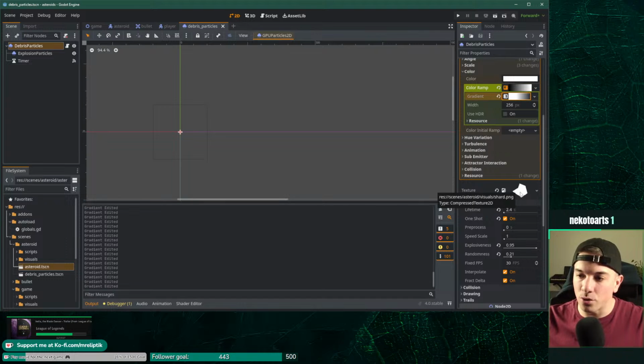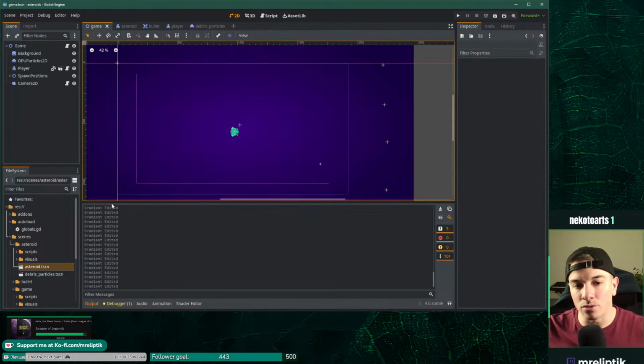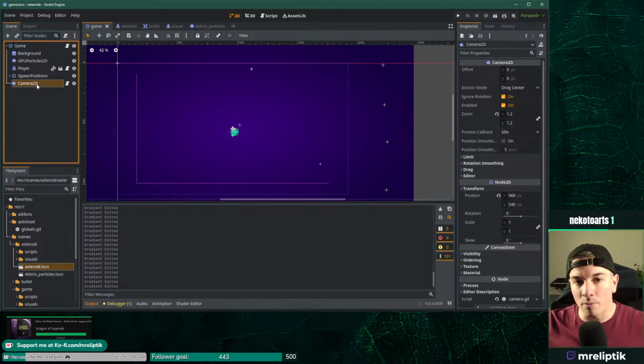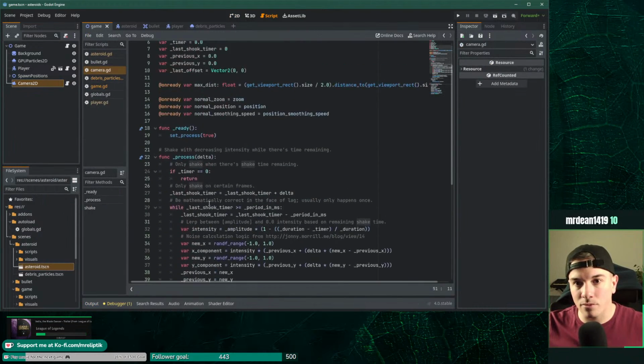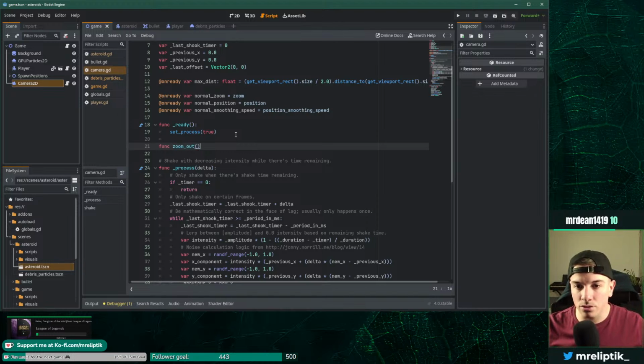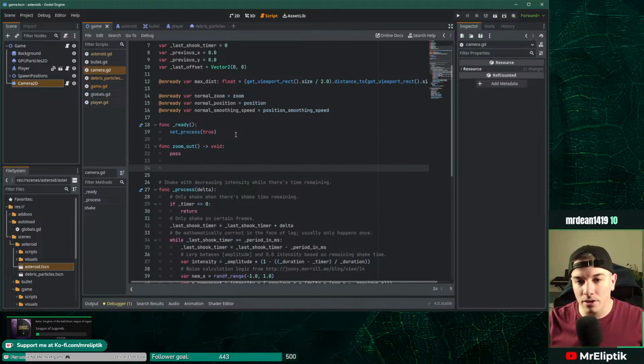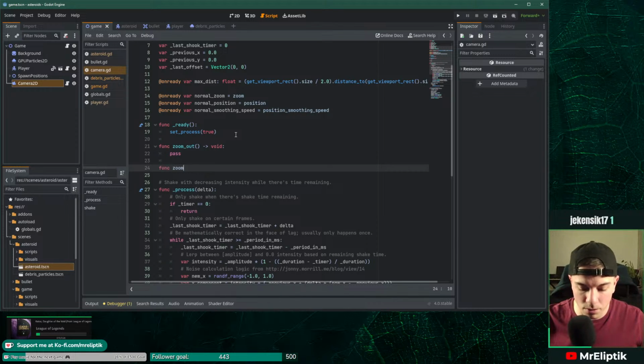I would like to show you how you can have in one particle multiple textures and you can choose at random between some of those. That would be cool. But before that, I'm going to add 2 functions. Function zoom out, void pass, and function zoom in.